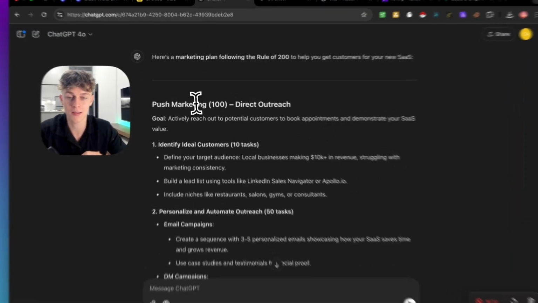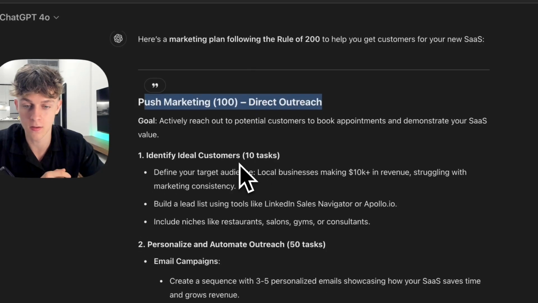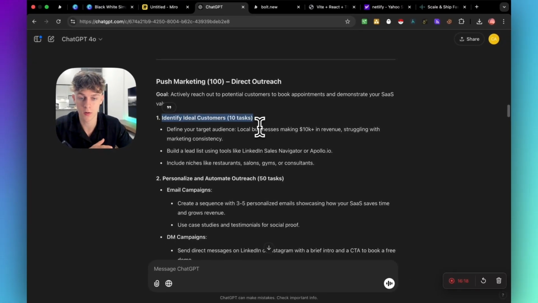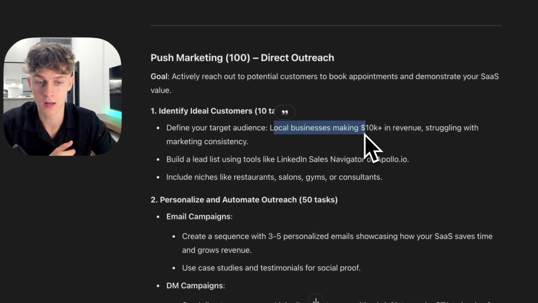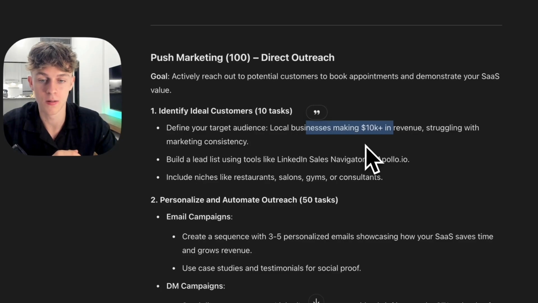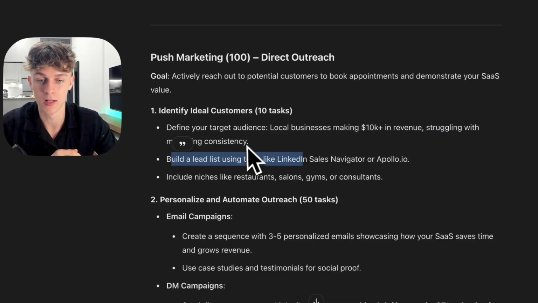So you can see that it has given us more of a marketing plan. So what we need to do, it's basically given us 10 ideal customers that we need to identify in the market. So I need to go out and find 10 salon owners, or local businesses, you don't have to niche down as much, but making over 10K per month in revenue, but struggle with marketing consistency. So build a lead list.